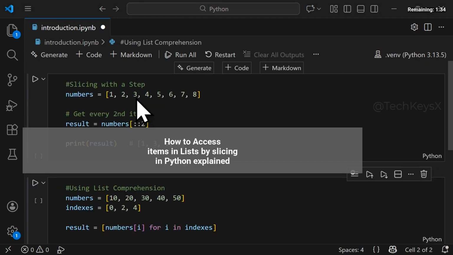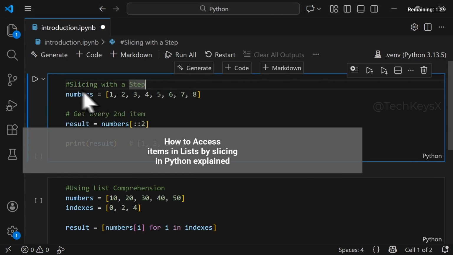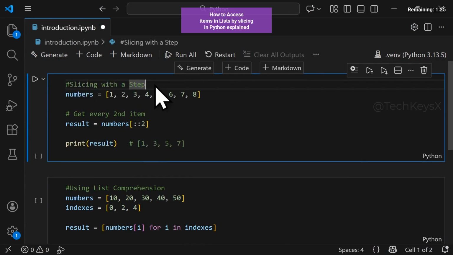Hello guys, welcome to Python series. As we were learning about how to access items in a list, there are so many methods to access items in a list, which include slicing as well. Today we will learn about how to get items by using slicing with a step. So I have a list of numbers from 1 till 8 and I want to get every second item or every third item. So what I will do is I will use the slicing method, which is start colon stop colon step.